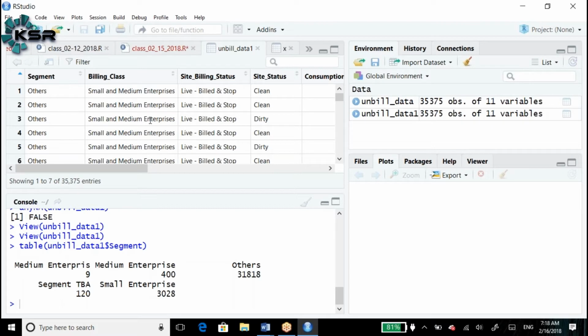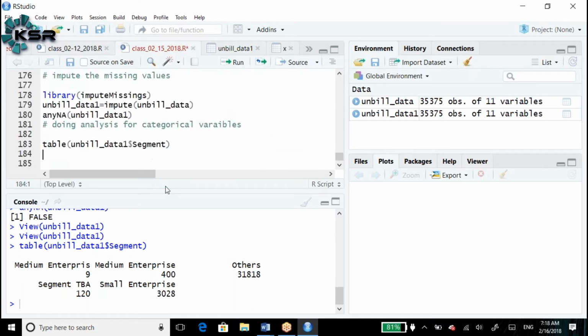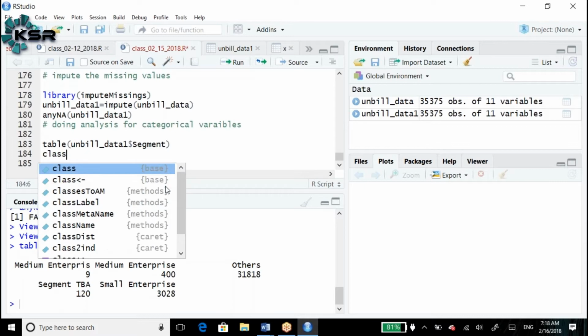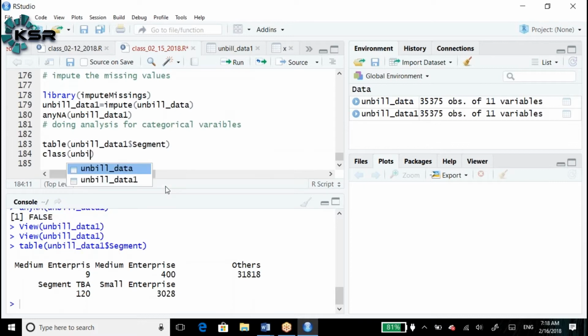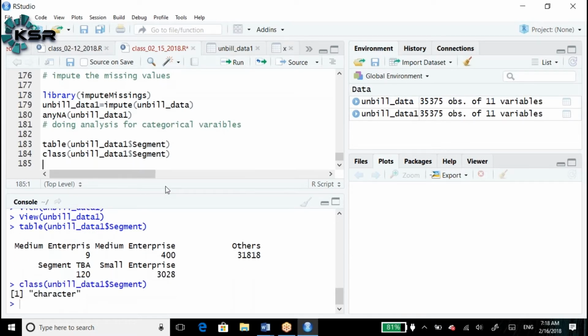Before we go to the other variables, we would like to show this variable in graphical format. Is the segment variable a categorical variable or a numerical variable? Categorical variable. How do we check whether a variable is categorical or not? Class of unbilled data $1 segment variable. The segment variable is a categorical variable.